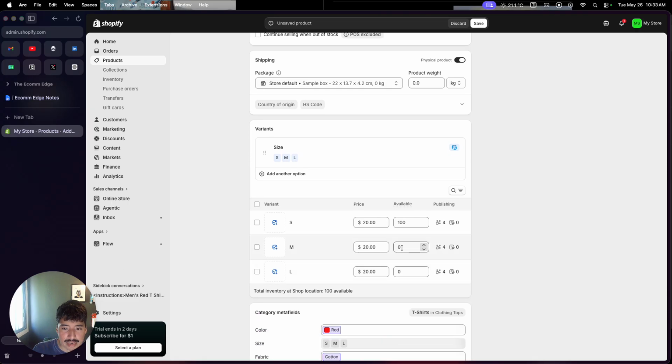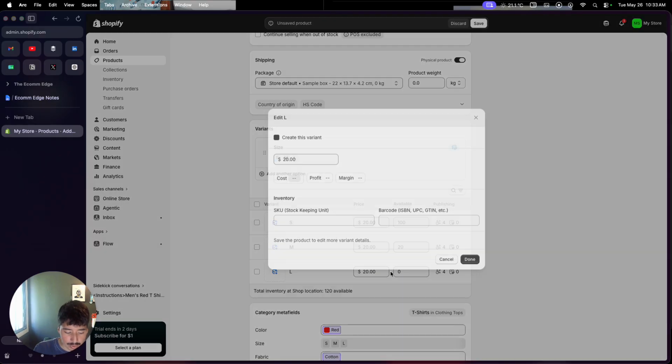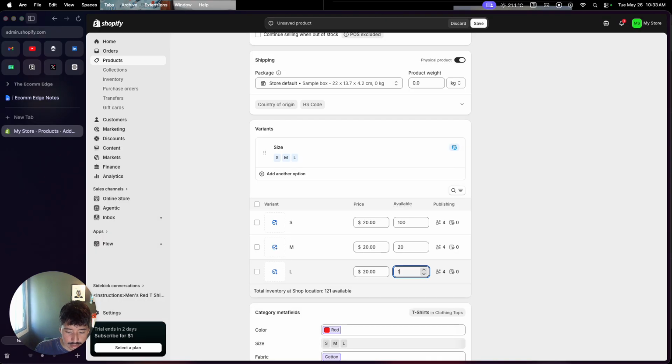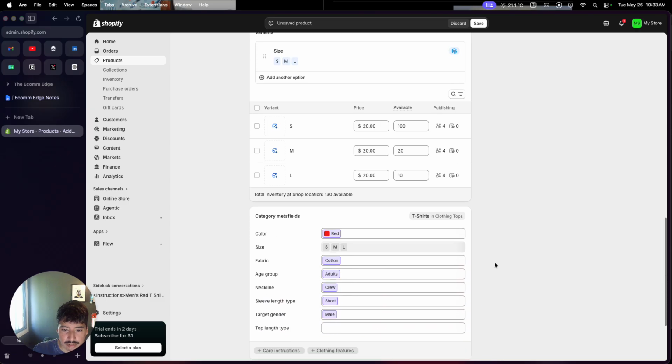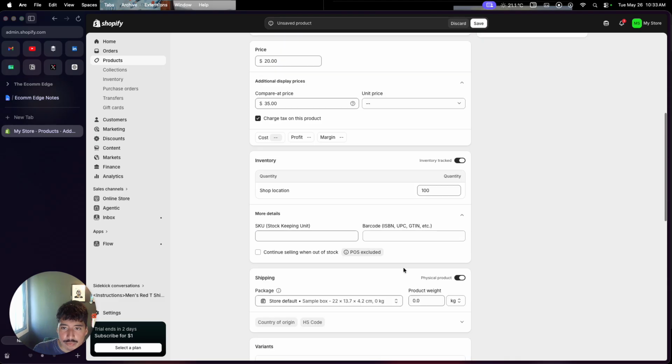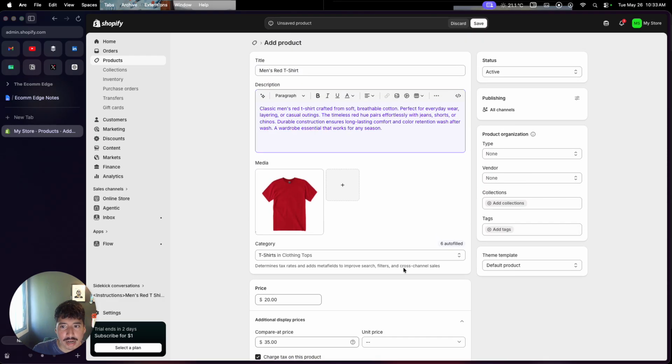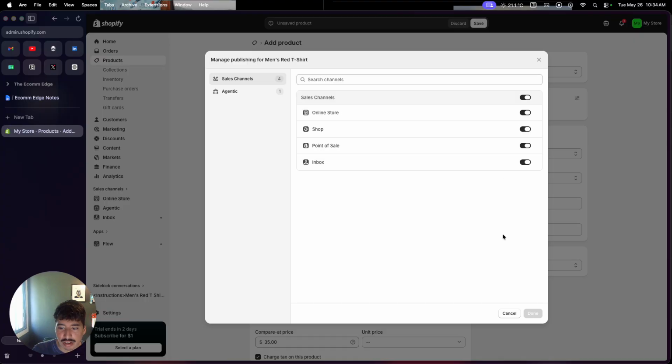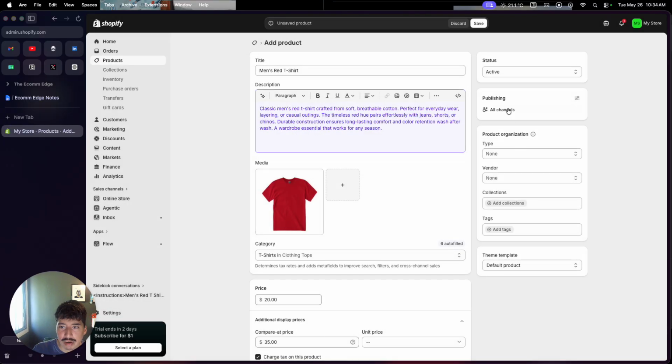Next, you could go ahead and add the variants for it. So maybe I only have 20 medium and maybe 10 large t-shirts only. And from there, you just want to make sure you update the category meta fields. And that's pretty much it on how you add a product to your Shopify store. And from here, just make sure that you have the channels turned on. And then if you're happy with everything, go ahead and click save.